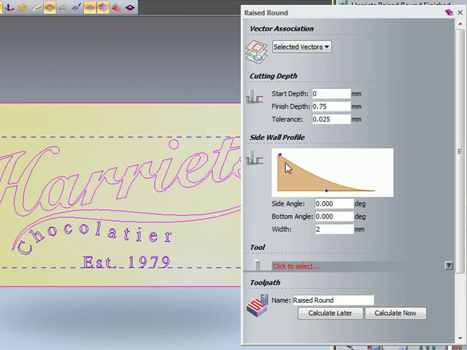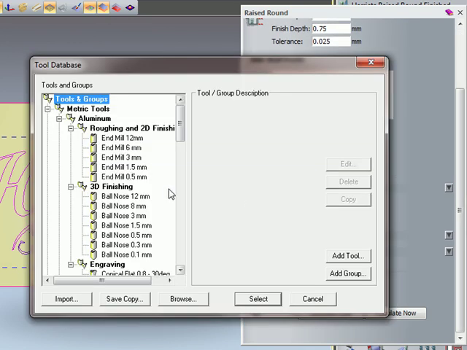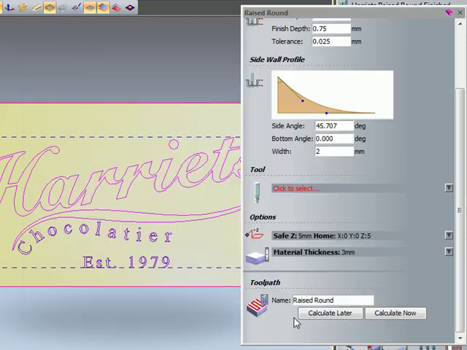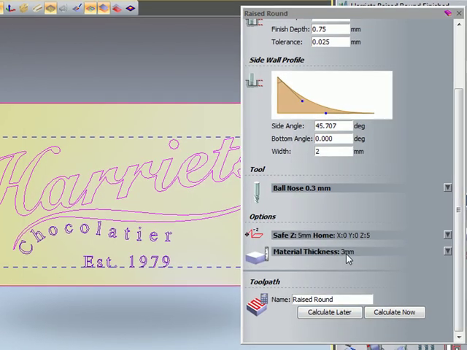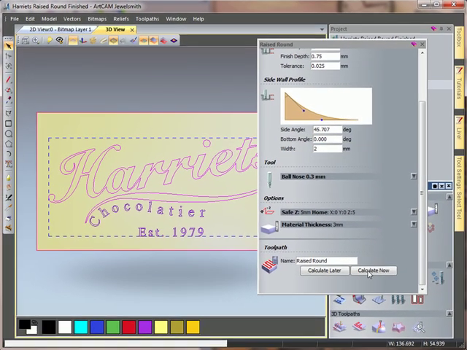I'm going to drag this handle here and change the angle to about 45 degrees. So about there, to create a curved sweeping in cross section. I'm next going to select my tool, which I'm going to use a 0.3 millimeter ball nose tool. I'm going to use a 3 millimeter material block. So I'm just going to calculate this tool path.